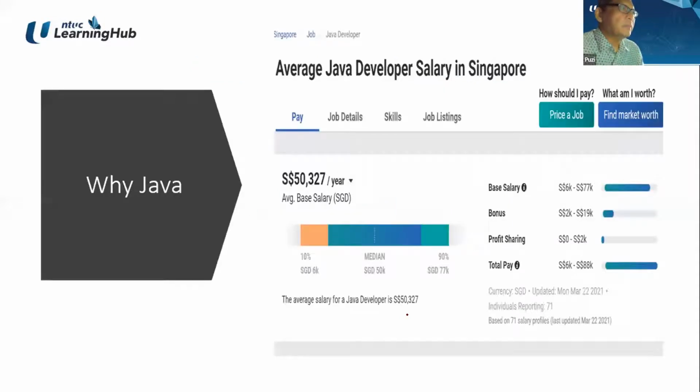In terms of the average salary scale for a Java developer, we picked this up from Glassdoor. The average base salary per year is about 50,000, which is about $4,000 to $5,000 a month. This is more for an entry-level Java developer programmer. So you can see that they are paid quite handsomely.